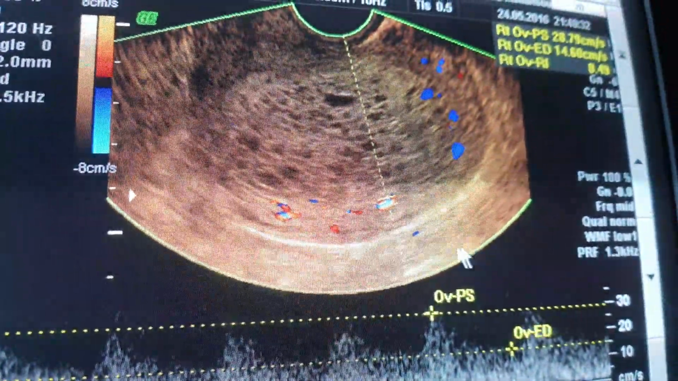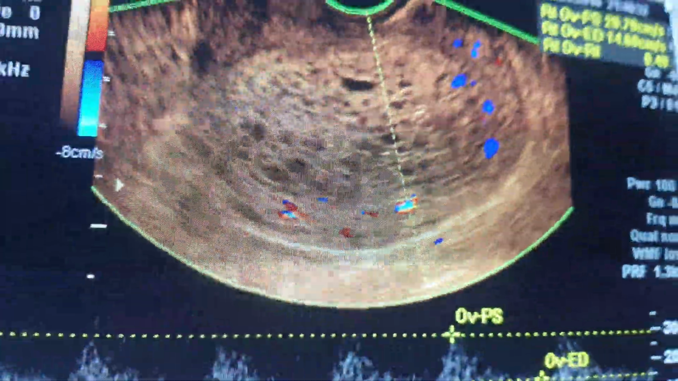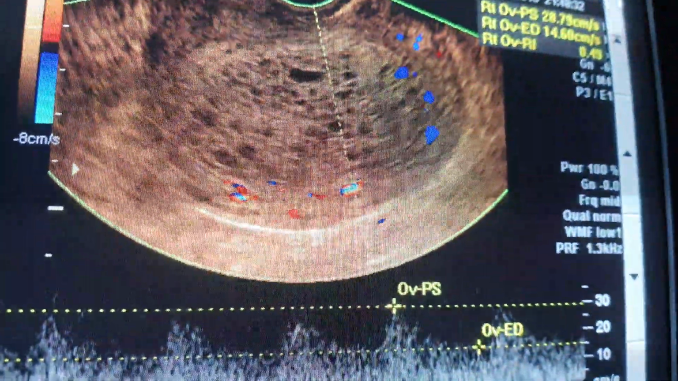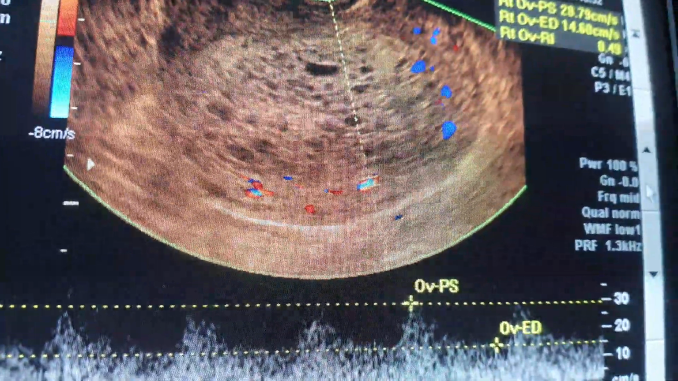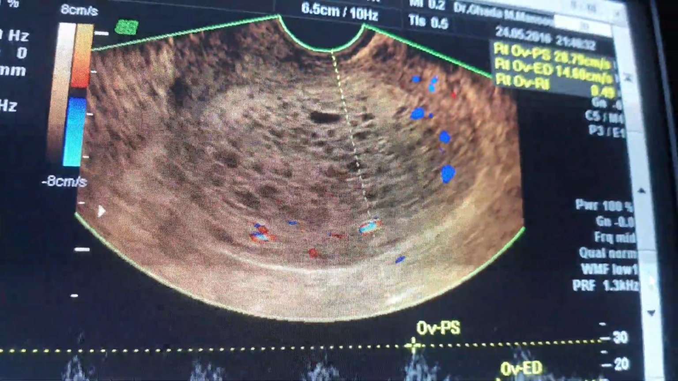Doppler ultrasound will show increased vascularity, of course. As you can see here, the resistance index reaches 0.49, and that's not specific just for molar pregnancy, but for pregnancy as a whole, that there is marked vascularity.